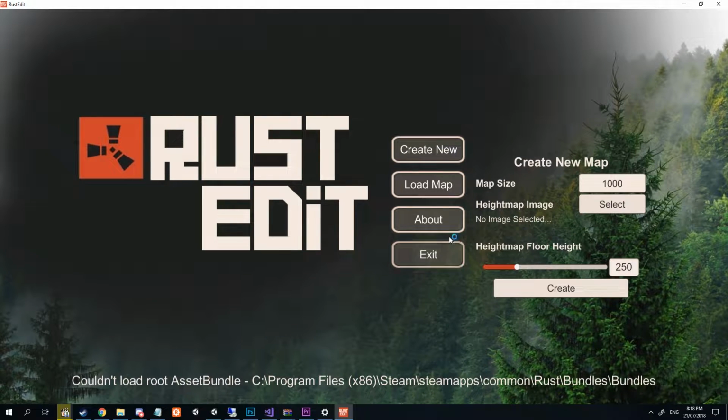The other thing you can do is create a new map. Here we can select the size. Any size between 1,000 and 6,000 will be accepted. Try not to go outside those bounds, it probably won't work. If you have a height map already ready, you can import it here, and you can set the height of the floor, which will either make your height map really tall or really low, depending on how you set it. And simply hit create and it'll generate the terrain.